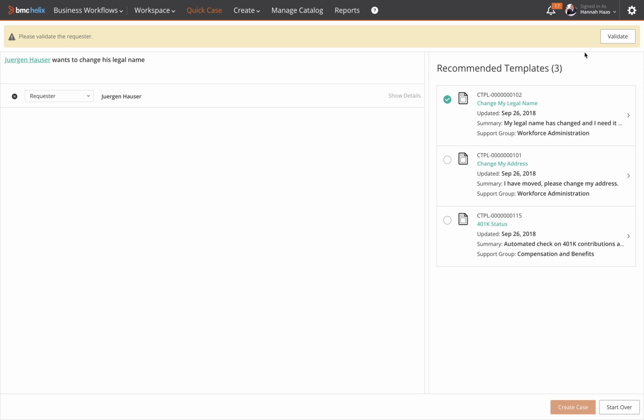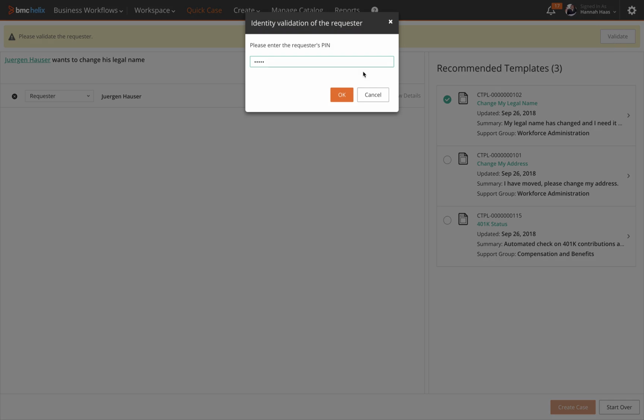Especially in retail and banking, employees often call HR on their way home. In Business Workflows, either Quick Case or Create Case are being used in such scenarios. You can now set up identity validation based on a PIN. This makes it either a hard requirement or optional, depending on how it's defined in the case template, for an agent to ask for the PIN and confirm it before creating the case.